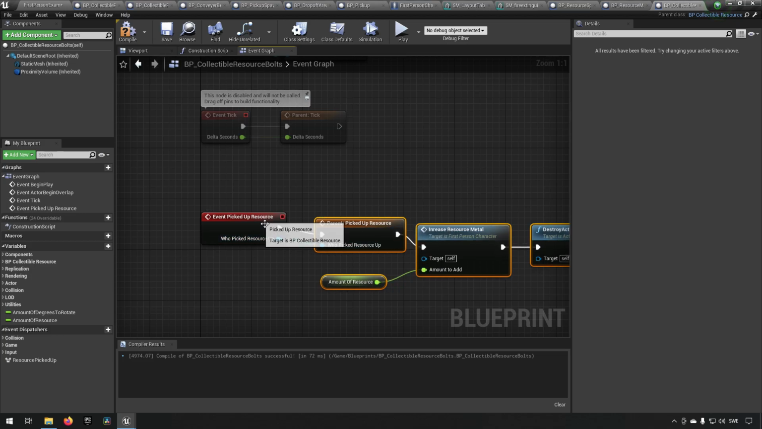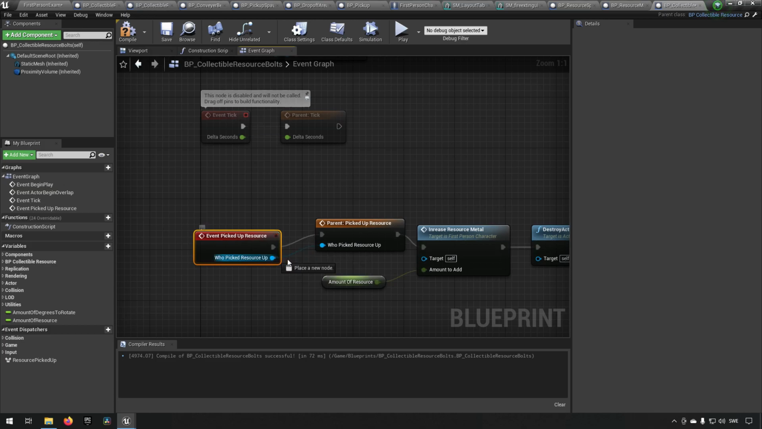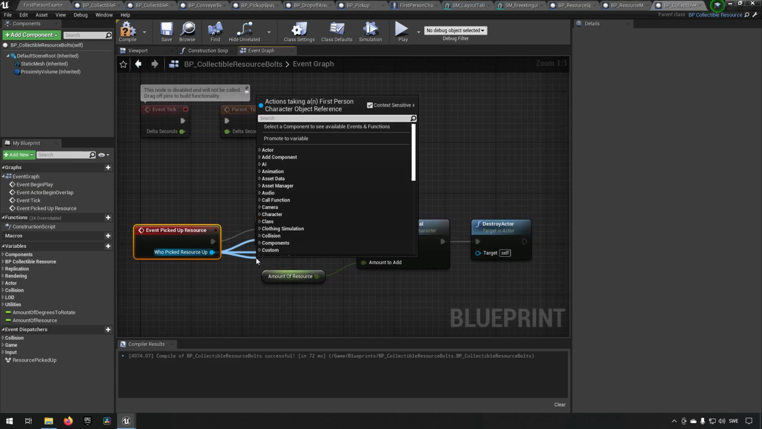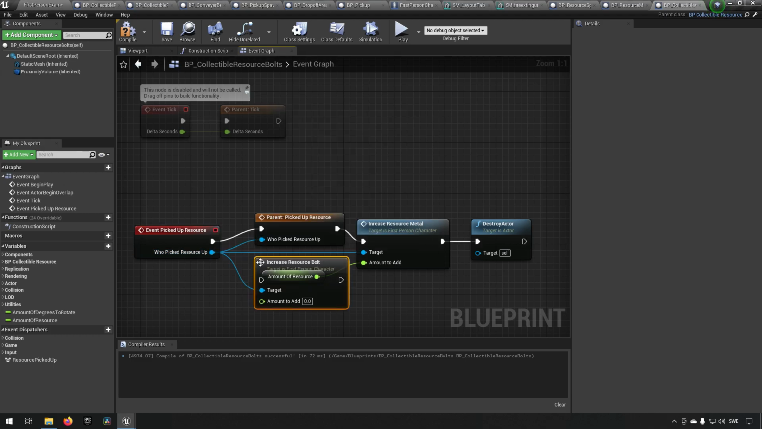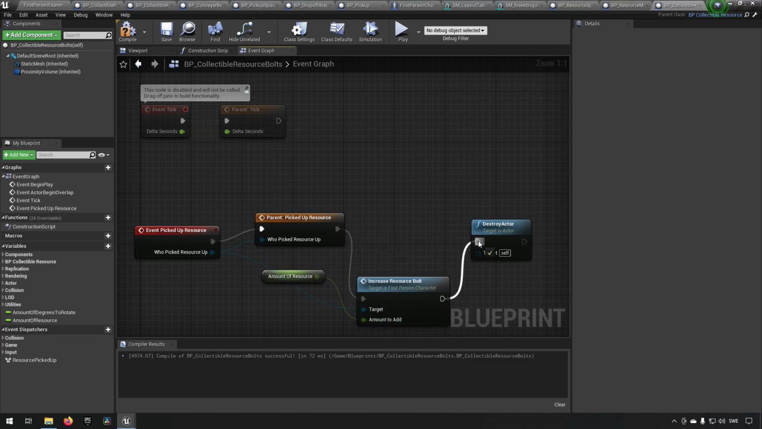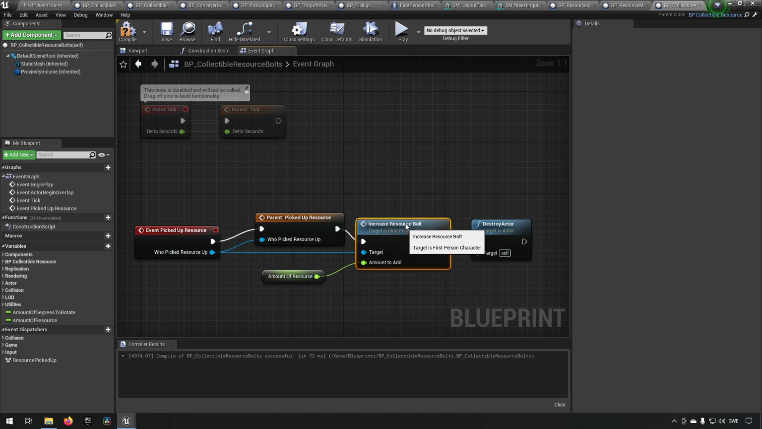Picked up the resource. Increase resource, but not metal. We want to have increase bolt. There we go. Like so. Okay. That's probably better.